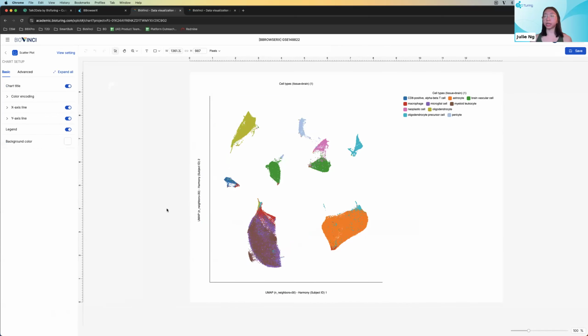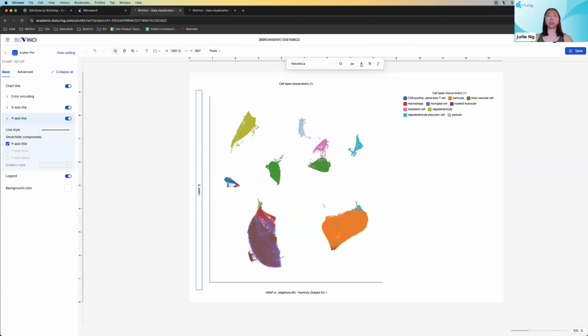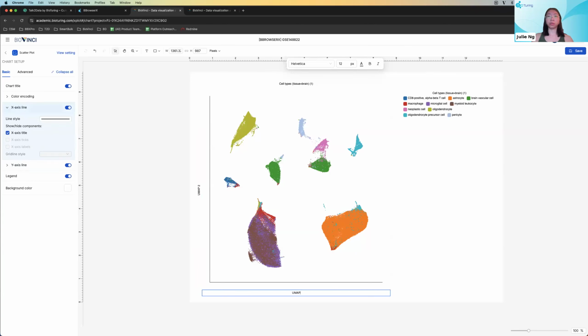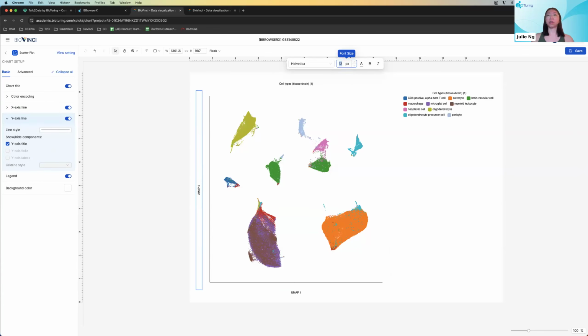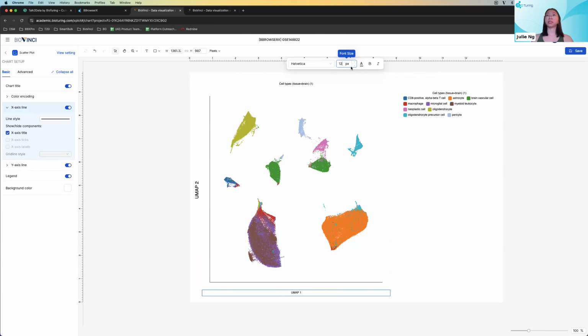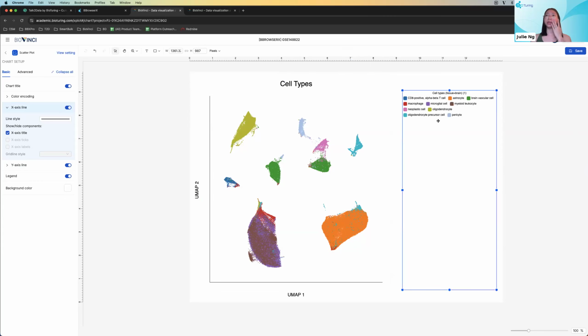And now you can start to modify any of the things that you want to modify here. So for example, I want to modify the axis labels here, obviously UMAP2 and UMAP1. I can also change the font size for both of the axes. And let's change the title as well, cell types, and make the font a little bit bigger. Okay, so far it's looking pretty good. We also have the legend on the right-hand side here.